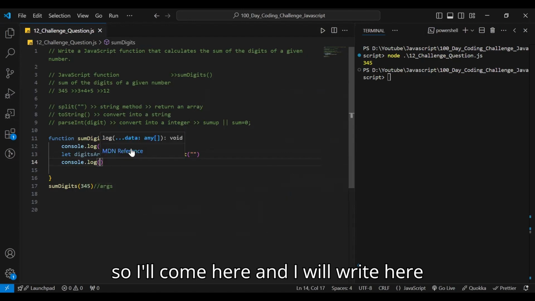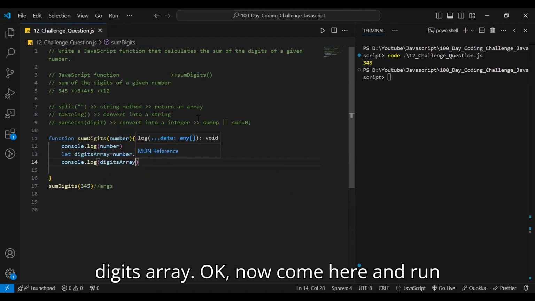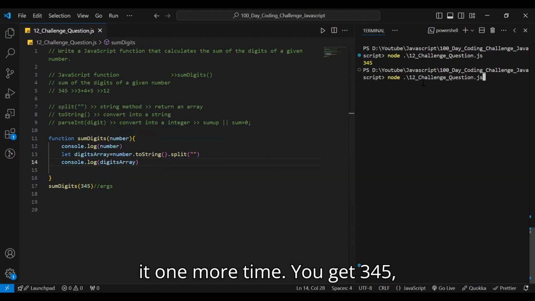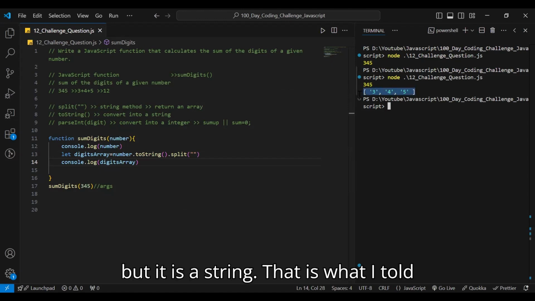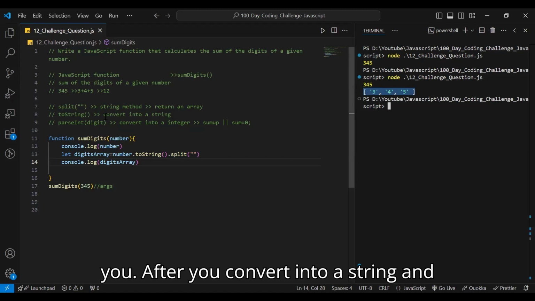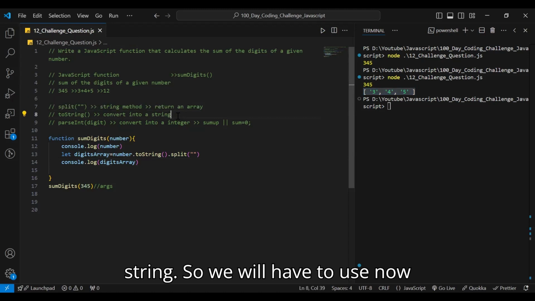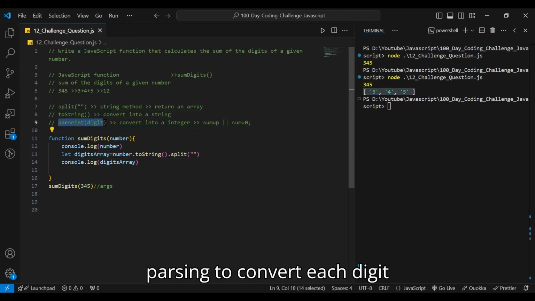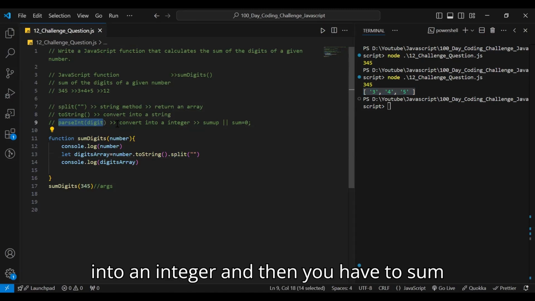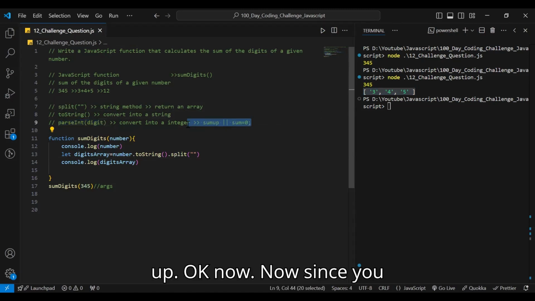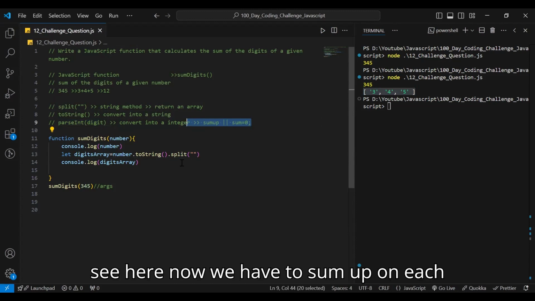Okay, so I'll come here and I will write digitsArray. Now come here and run it one more time. You get 3 4 5, but it is a string. That is what I told you. After you convert into a string and convert it into an array, it will be in a string. So we will now have to use parsing to convert each digit into an integer, and then you have to sum up.